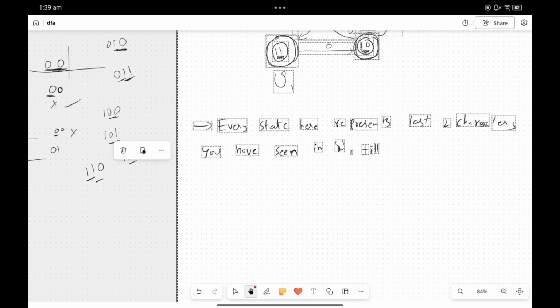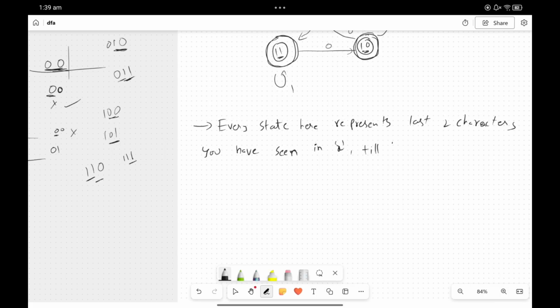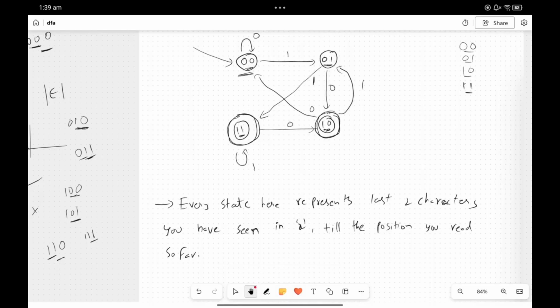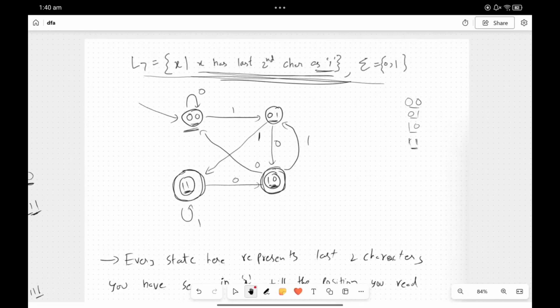Till the point you read. Right? So every state represents, till the point you have read, what the last two characters are. So at the end, if you end up in these two states, 1 0 or 1 1, your last two characters are 1, so you accept those two states only. Okay.